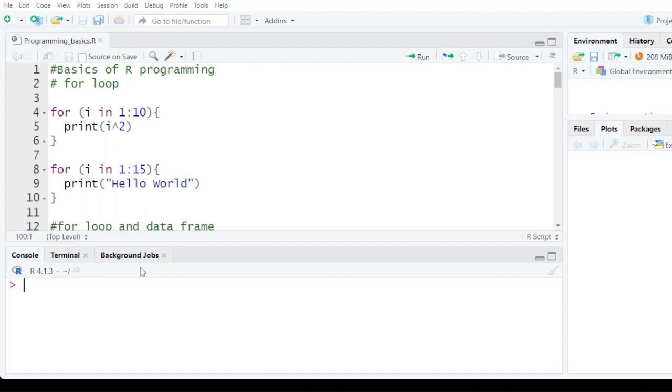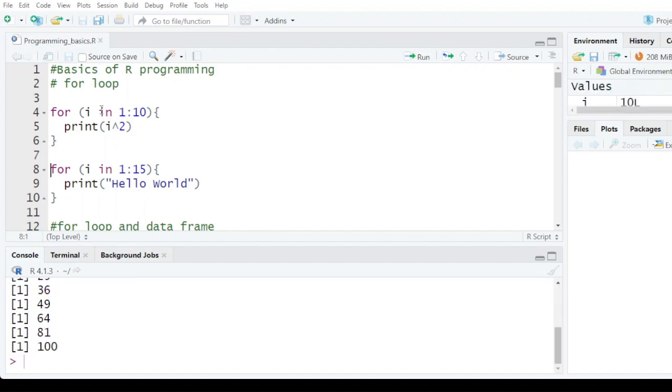We want to look at the basics of R programming using loops and functions. We have simple code set up using for i in 1 to 10, and then we print i squared. When we check the console after executing the command, when i is 1, when i is 2, it's 2 squared, and so on.